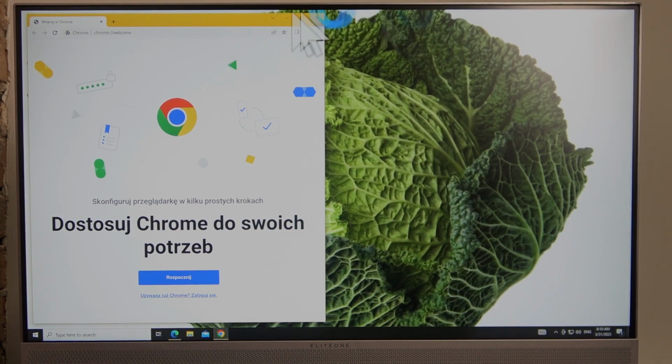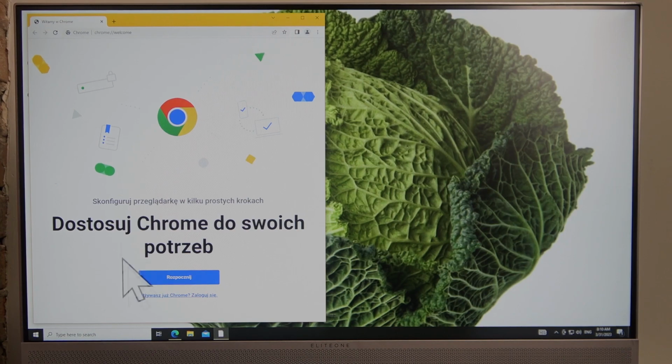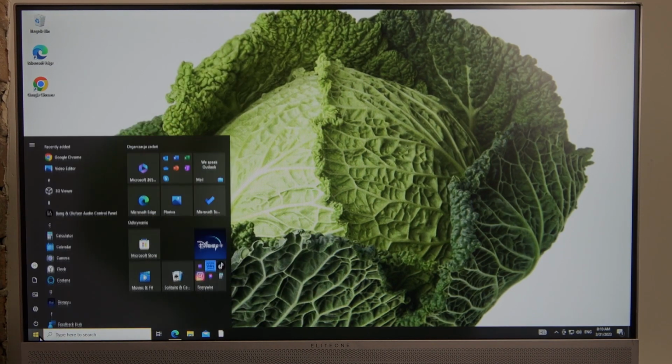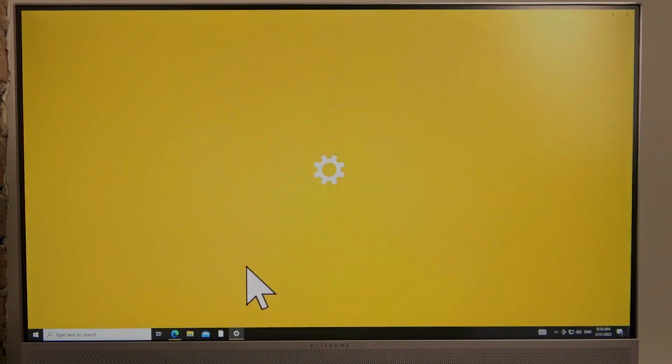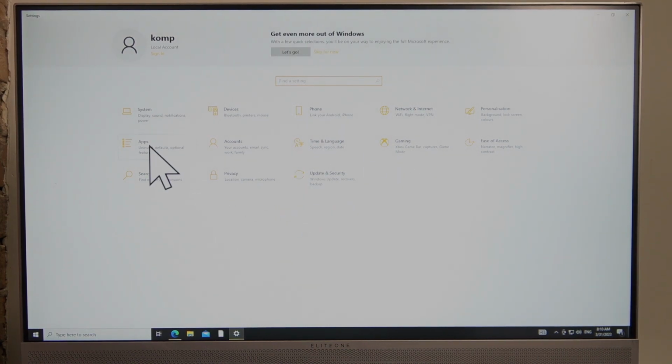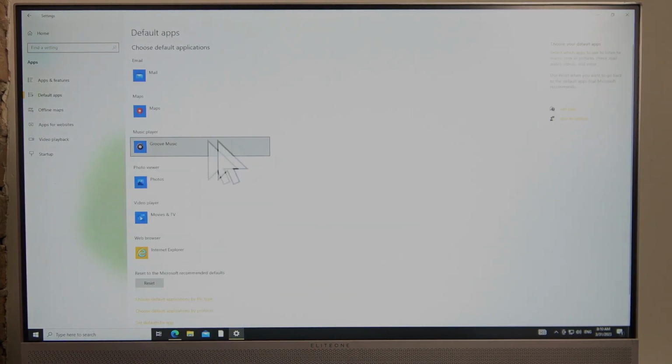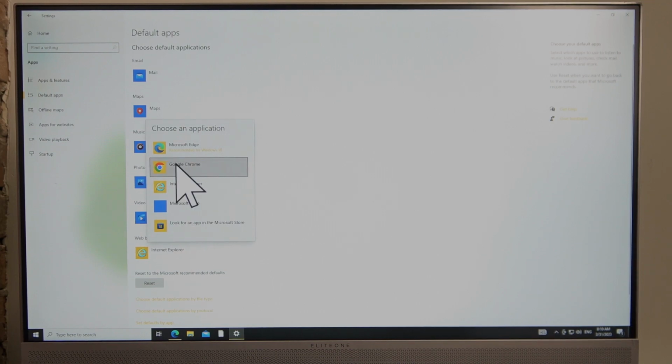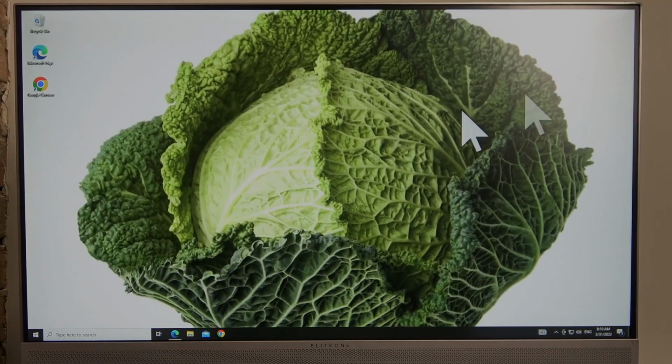and when it's finished you can begin browsing and customizing your browser, and also you can set it as a default browser by going to your settings, locating the apps, setting default apps and web browser as your Google Chrome. And that's it for this video.